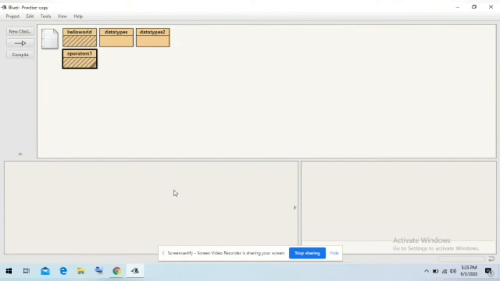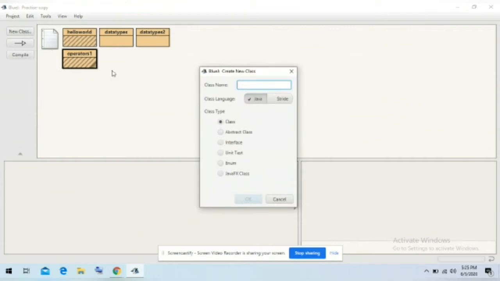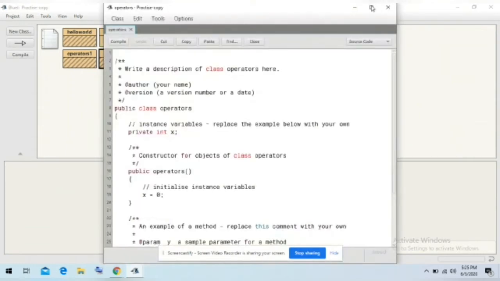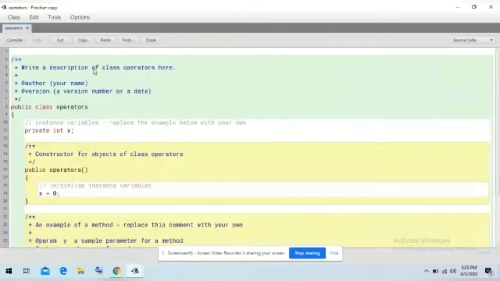I hope you enjoy. So first, we'll create a new class. We'll click on the new class button. Type in the new class name, which is operators, and we'll click on OK. After that, we'll right click on our window and we're going to open the editor. The editor opens. Now we will remove all this code.